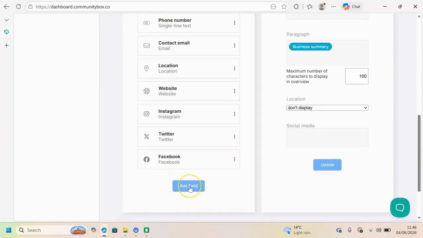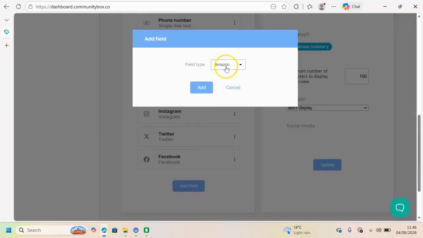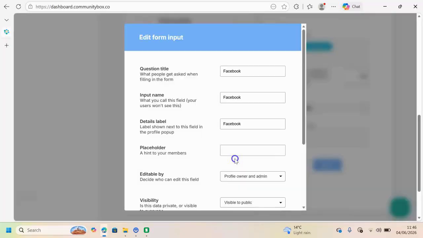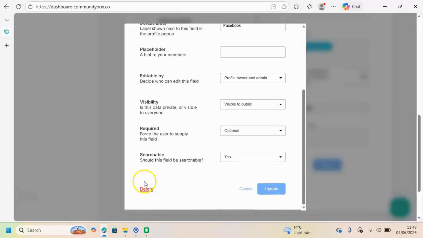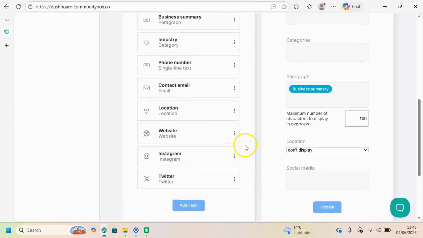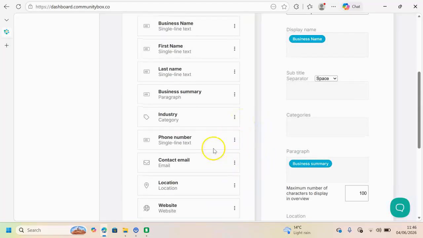You can add more fields here, and it will show you a list of the fields that you can add. You can also delete fields, so I'm going to delete the Facebook one. And you can also move fields around. So I would like the phone number to sit underneath the contact email.